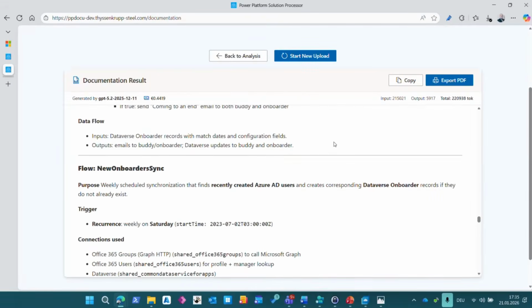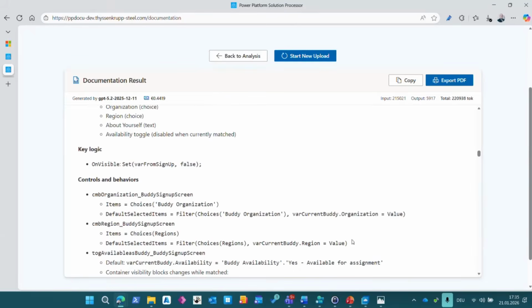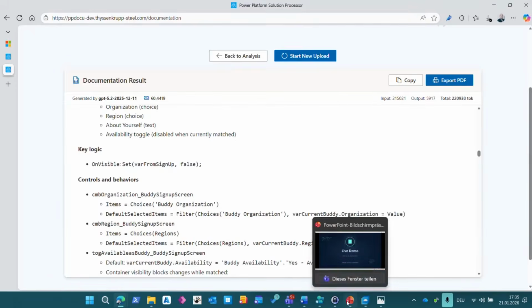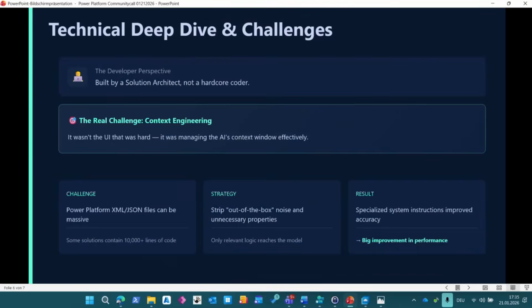There are some more features in there hidden that I didn't show today, but this is the core functionality of creating Power Platform solutions and documentations for these solutions. And to round this up, I want to share some findings, some learnings along the way with you, so maybe you get inspired to build something like this on your own.